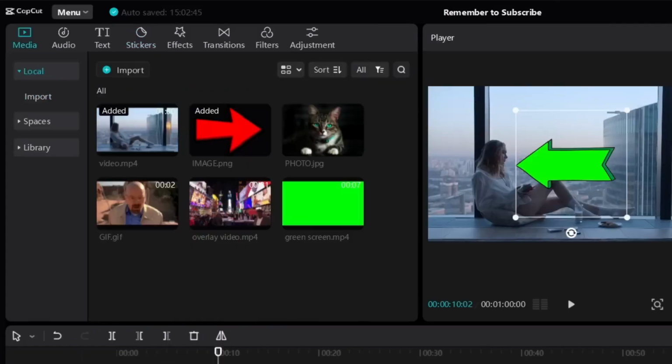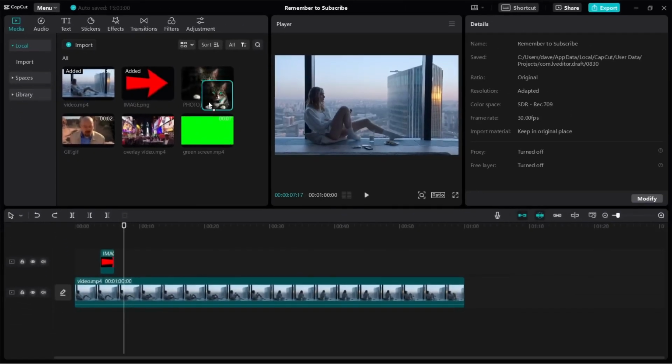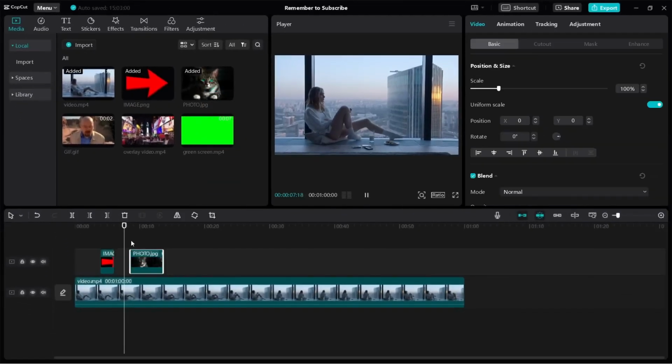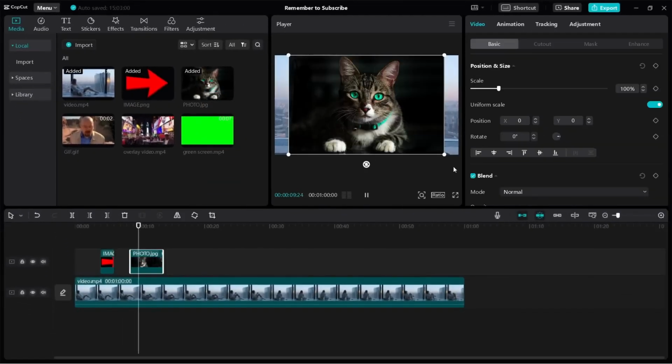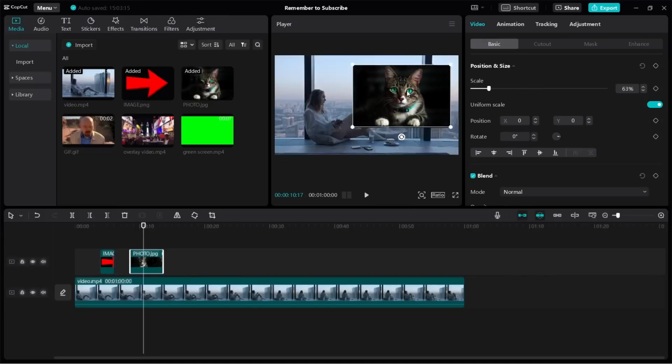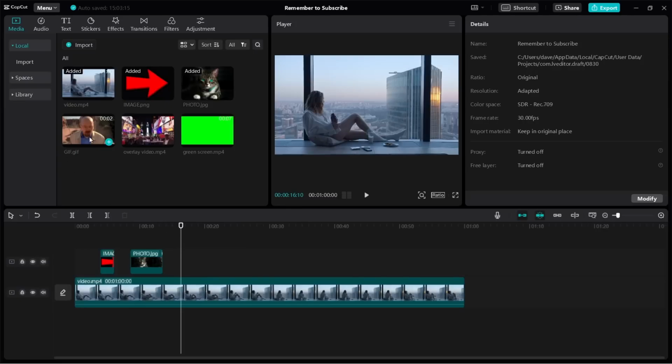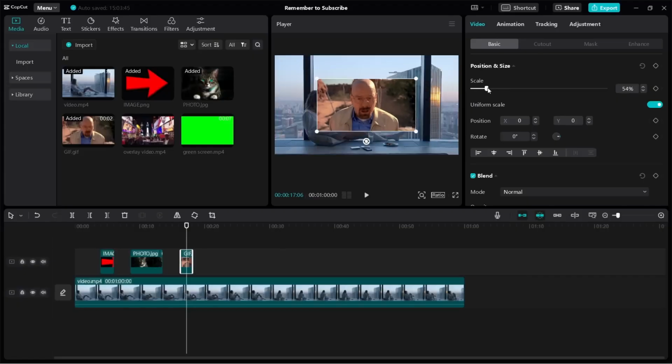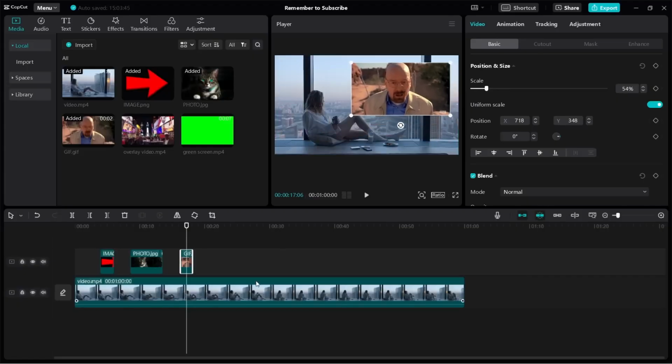So let's move on. If you want to overlay a photo, you just click and drag it down to your timeline and you have something like this. Now it's the same thing. If you want to make it smaller or make it bigger, you can do that. And then you can position it anywhere you want. Now, if you want to overlay a GIF, just click and hold, make it smaller or bigger, and we can move it anywhere we want.